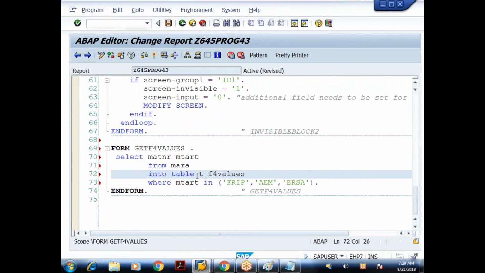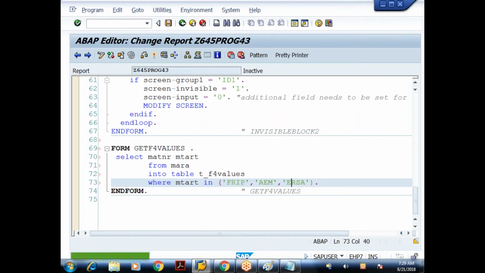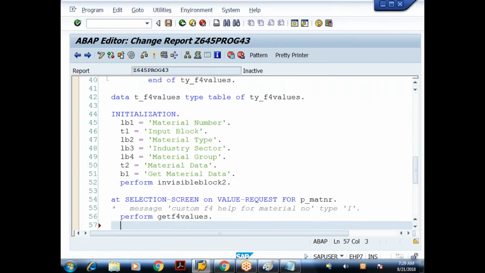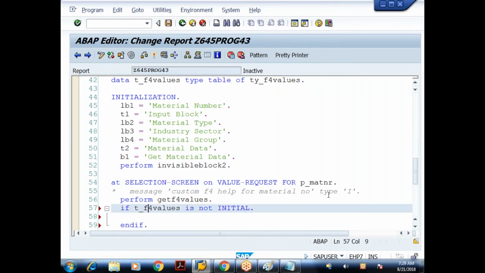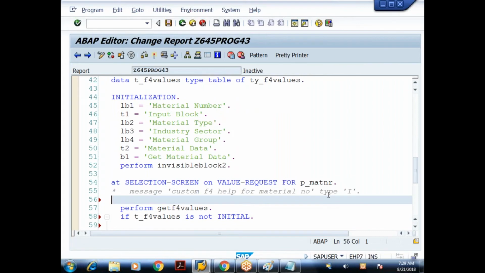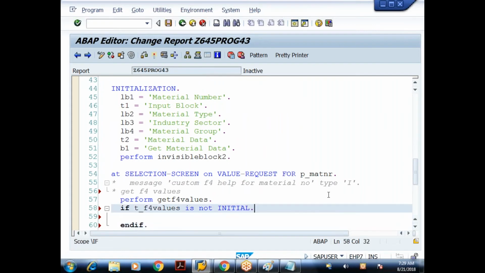I'm getting only those materials whose material type is either perishable, samples, and what? Spare parts. Done. So after executing the subroutine, control comes back to the next statement. Here I'll say if t_f4values is not initial, understood? So here I'll just give a comment: get F4 values if the internal table is not initial, meaning not blank.